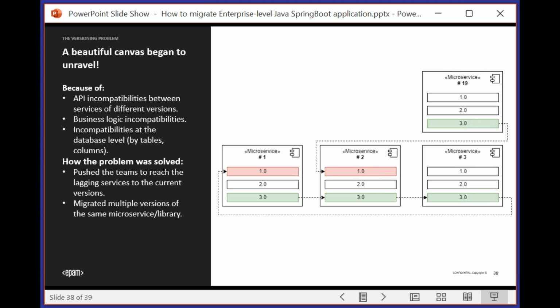And we couldn't just put, for example, a new version of some internal library in a microservice's dependencies, because in this situation we would have incompatibility in the business logic. You can see API compatibility between servers of different versions, business logic, and incompatibility at the database level by tables and columns. So all we could do was also migrate the other versions of our components which were still consumed. So in the very end, we had several microservice versions on the new Java 11 and Spring Boot.